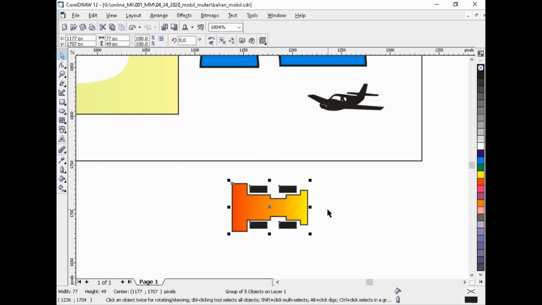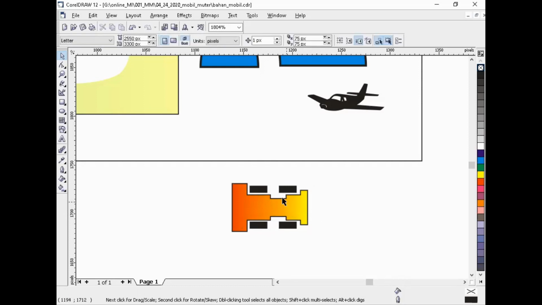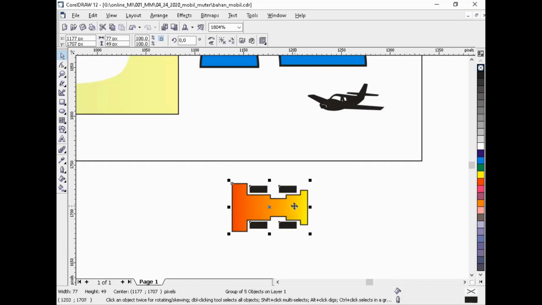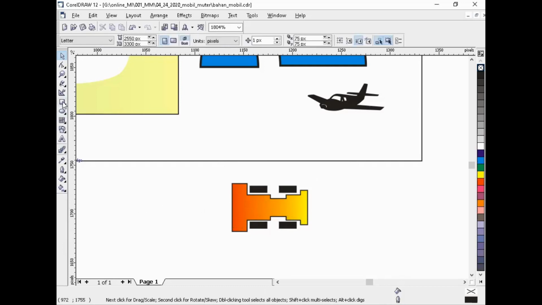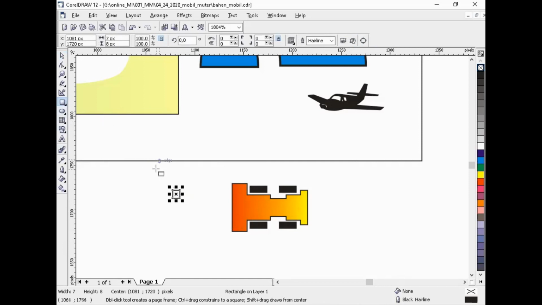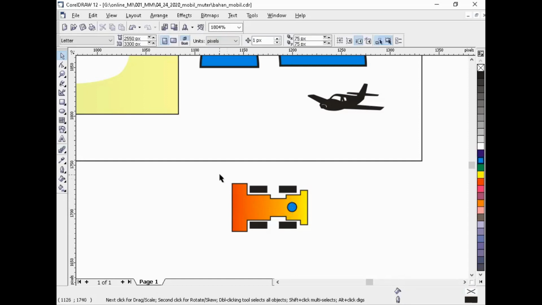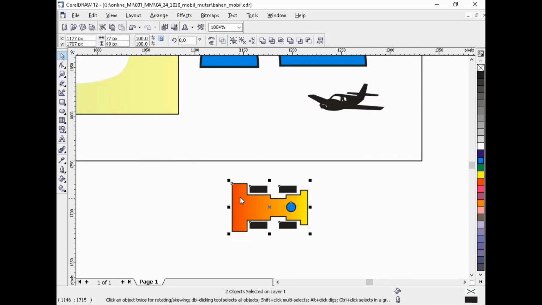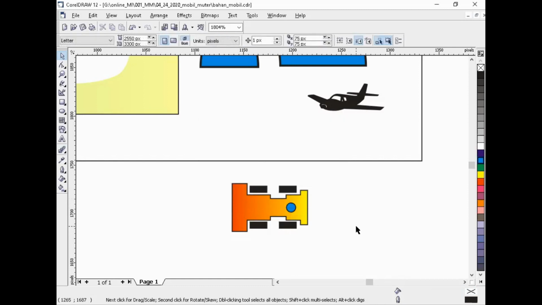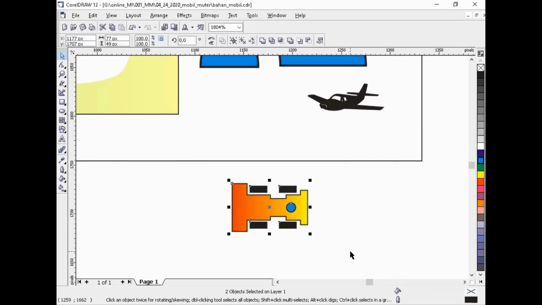Okay. Where is the steer? The steer is maybe here. Oh, sorry, maybe need like this. Okay, and the blue, I think here. Wait a minute. Okay, move it. And center first. That's great. Now I will export this object.